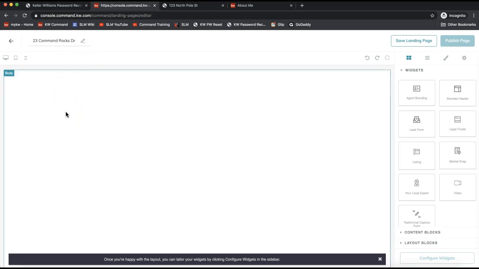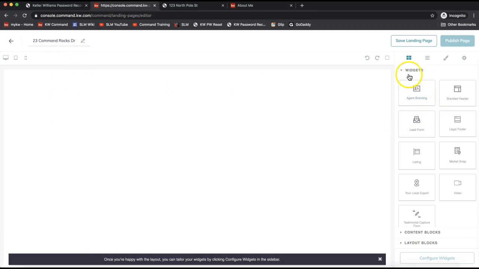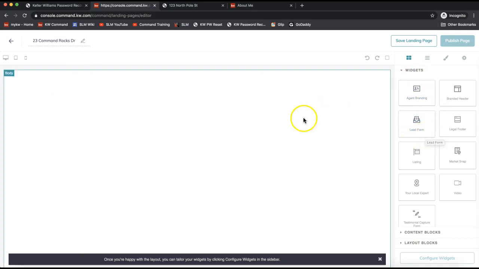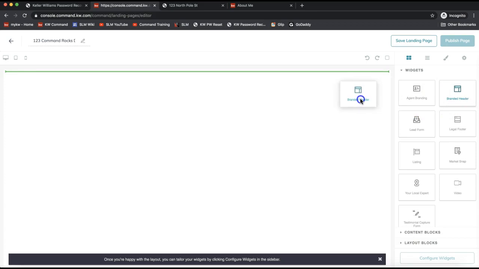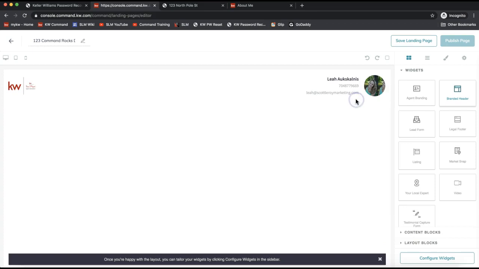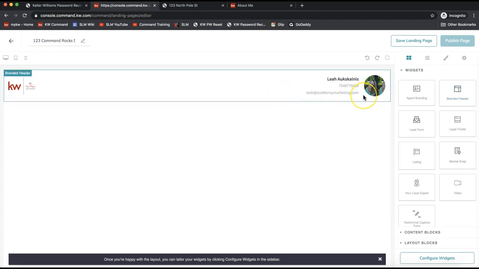Okay, and the best way to create this landing page, on the right-hand side, we'll see a bunch of widgets. Okay, so it's very easy to add widgets on over. For example, if I want to add a branded header, I can click on that, click and hold, pull that over, and you'll notice that green bar at the top letting me know where I'm laying that widget. So I'll go ahead and release my mouse, and that will lay the widget right away.